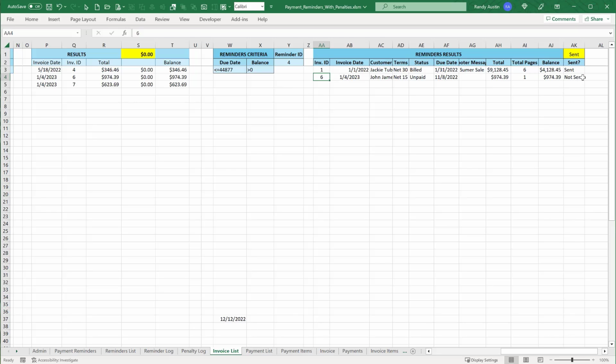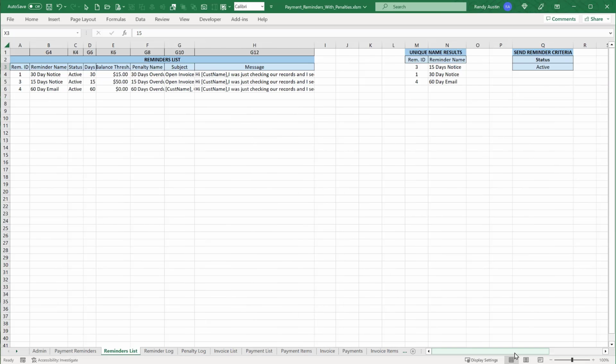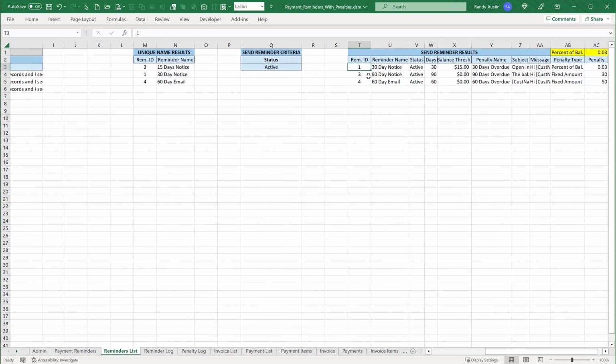So how do I know if it's been sent? What I'm going to do is loop through that. As we loop through the reminders here, this is what I want to show you. As we loop through each one of these reminders, 3, 4, remember they're all active.